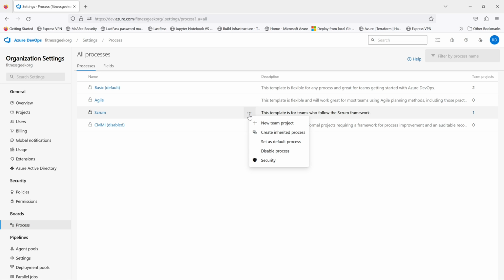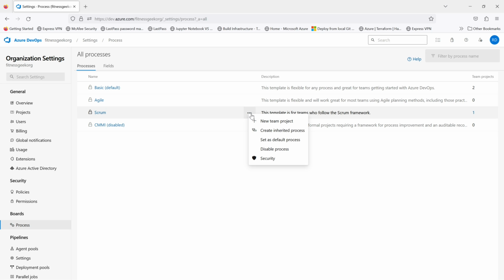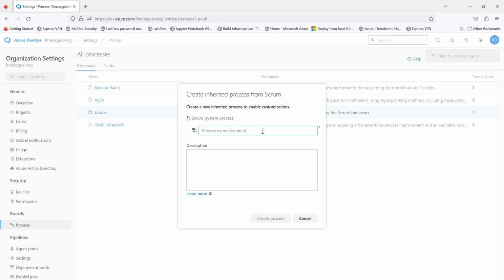Now let's create a new custom process. If you click on this and create an inherited process, you can define your own process, which will be based on Scrum, and you can create your own work items for that. For example, if you have Scrum and you want to add some new work items, you can create your own process. Let's just go through the process of creating a custom process. We will be inheriting the Scrum. So you give a description and then you create a process.